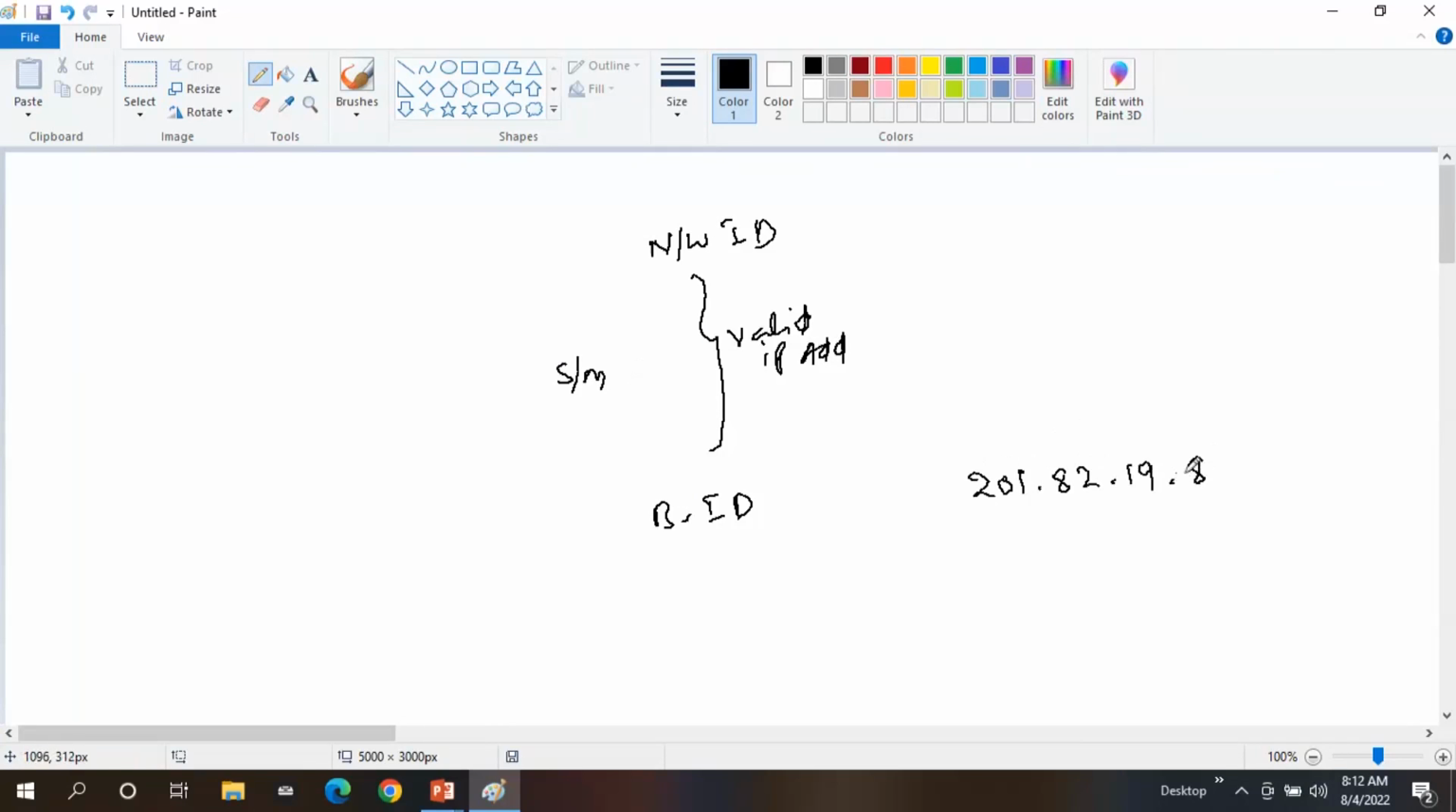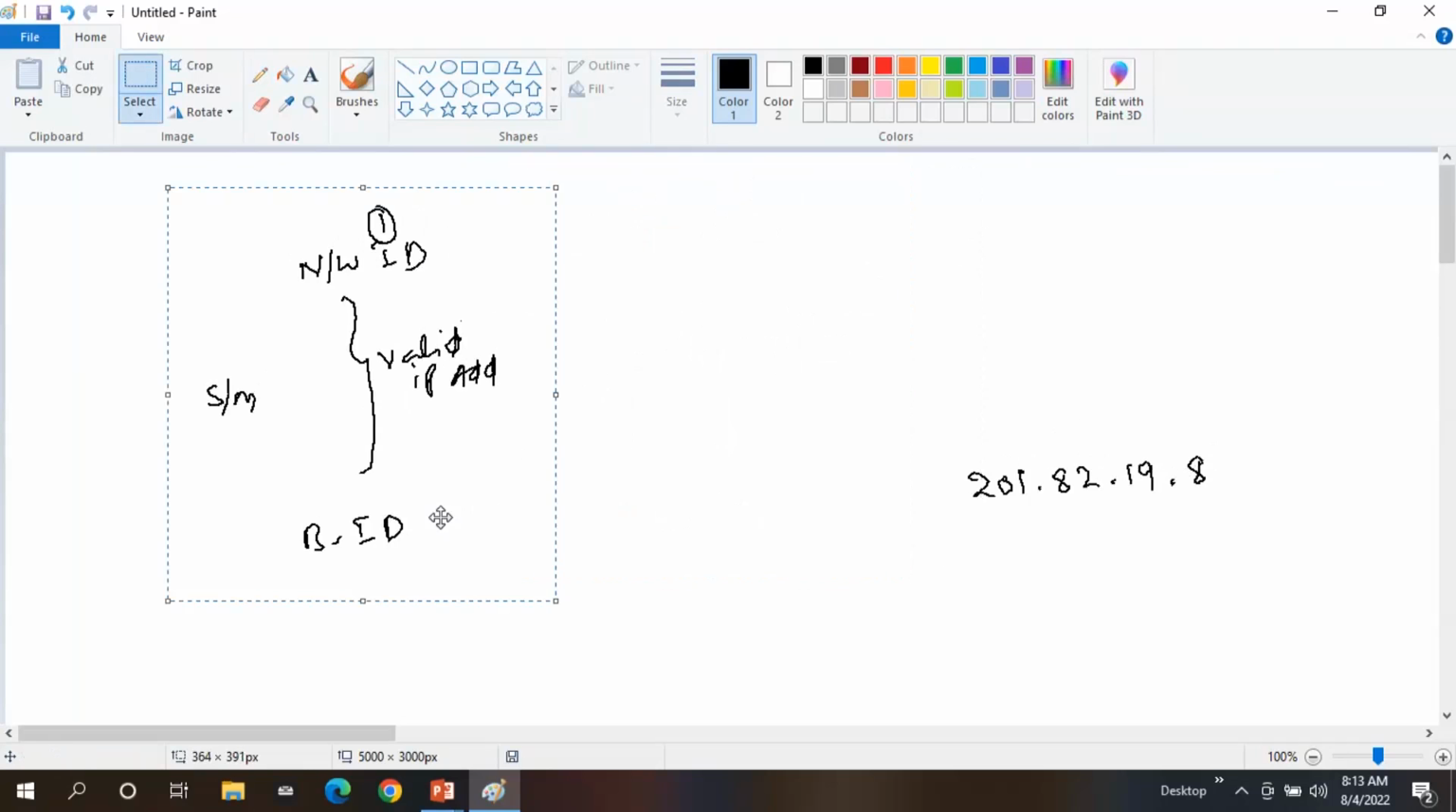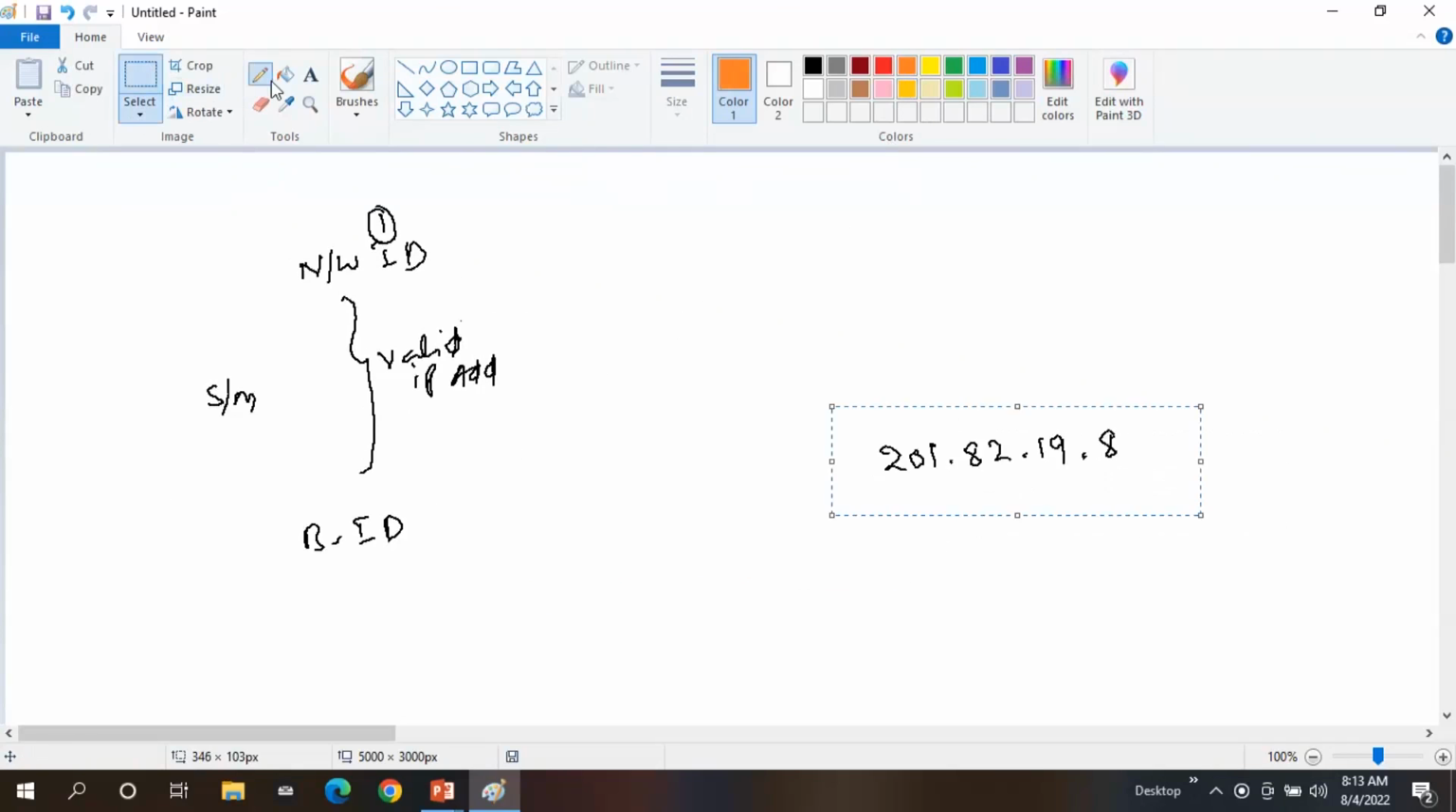So let's take an example: 201.82.19.8 is the IP address. So tell me the first parameter. Tell me the network ID of this IP address. Network ID, please. 201.82.19.0. Perfect. Right.